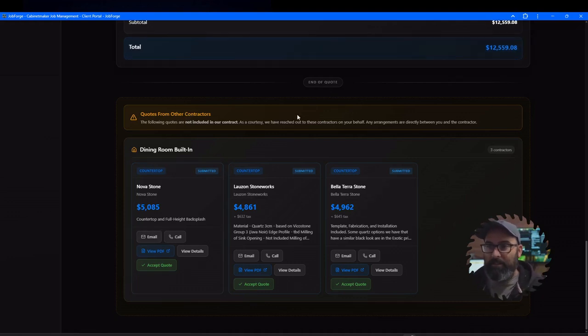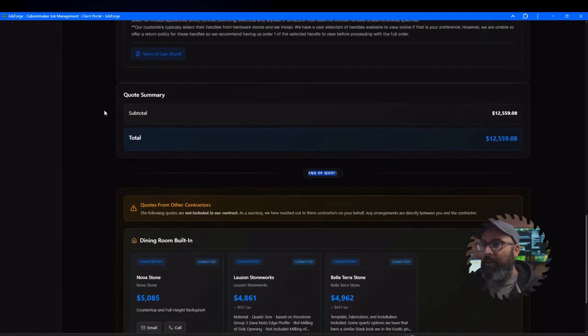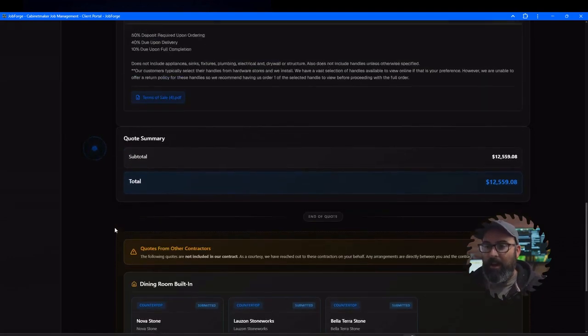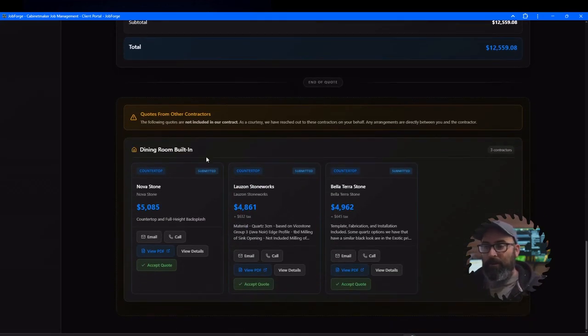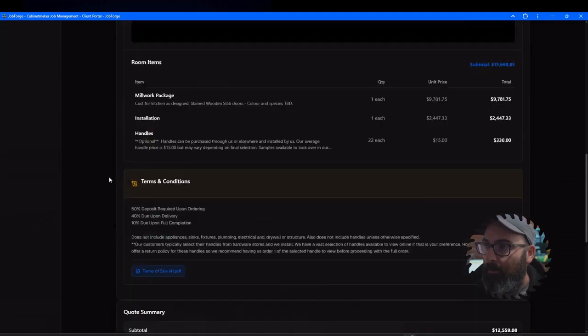It's pretty clear this is separate. You have end of quote right here. Our total is right here. But it's just as a courtesy, we're grabbing pricing for the client. And if they have multiple rooms, it'll just say dining room built in, and then it'll say ensuite, bathroom, kitchen, and so on at the bottom.